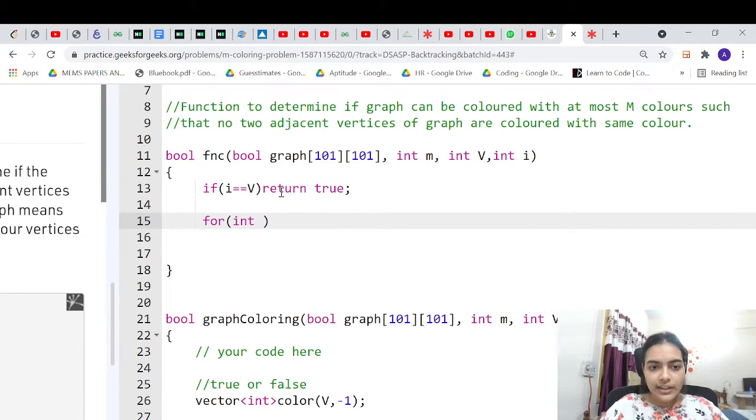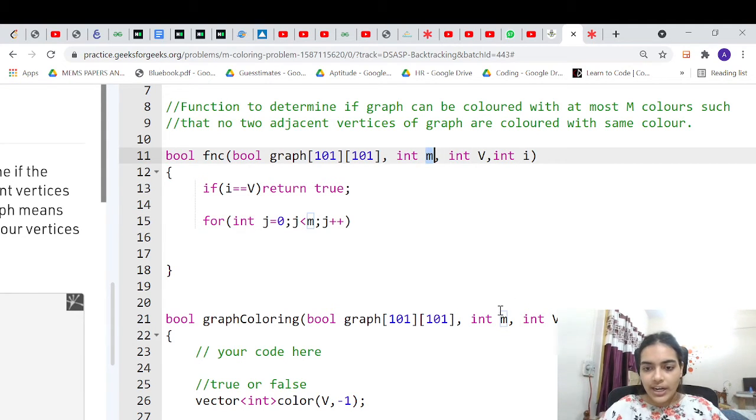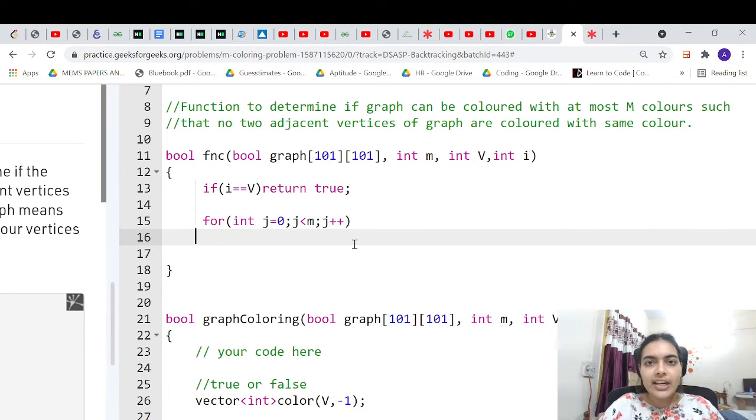So how can I assign color? For int j equal to 0, j less than m, j plus plus. I can assign at max m colors, right? M is given in the question. For example, if m is 3, I can assign red, green and blue. Any 3 colors you can take.